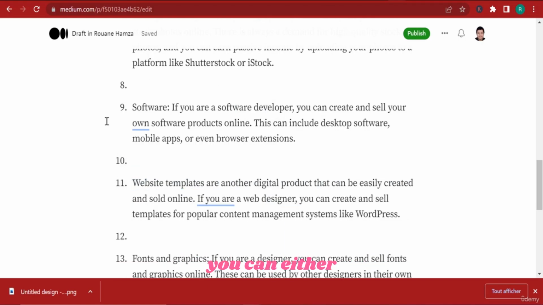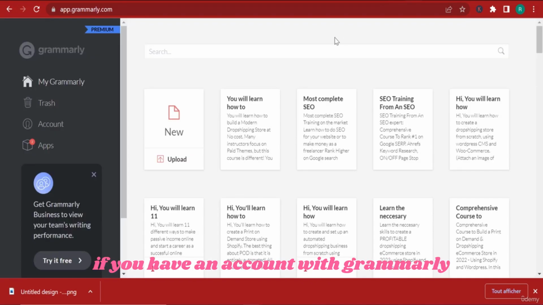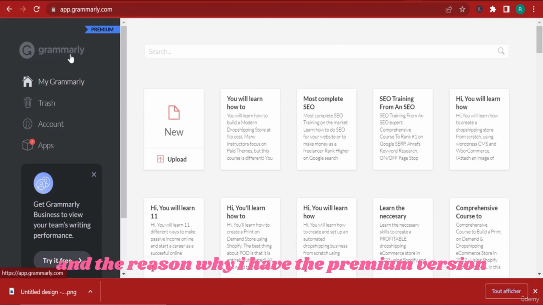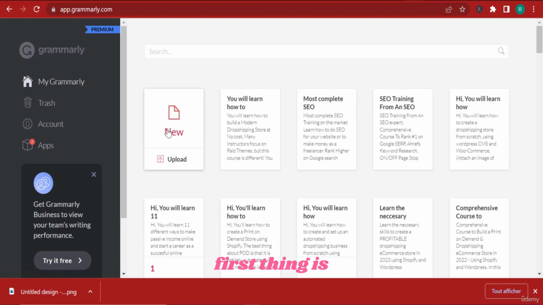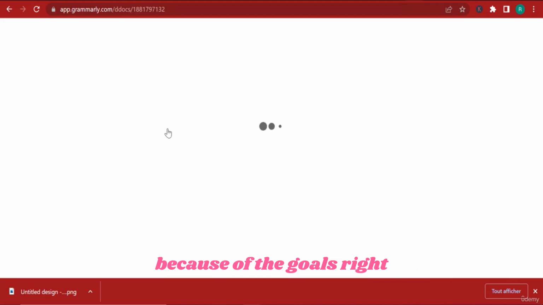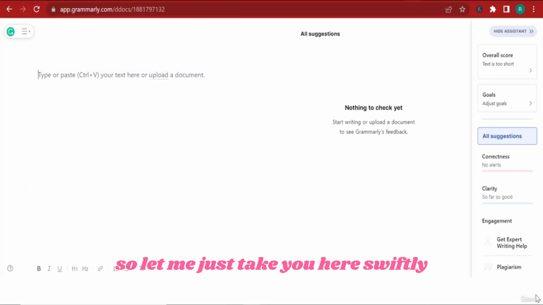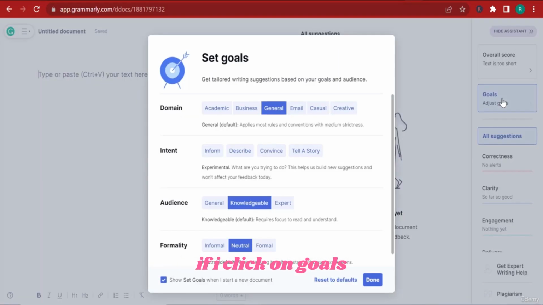Now, you can either edit your text here, or you can go to Grammarly if you have an account with Grammarly, which you can create very easily, and you can try it for free, or you can get the premium version like myself. And the reason why I have the premium version is only for one thing. First thing is because of the goals, right? I can set goals for my writing. So let me just take you here swiftly. If I click on goals, I can adjust the goals for this blog.